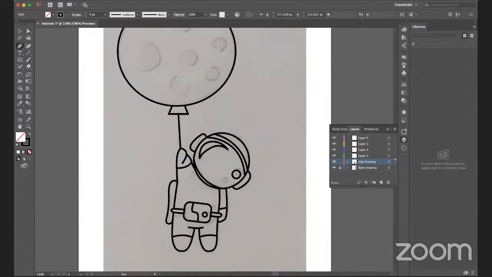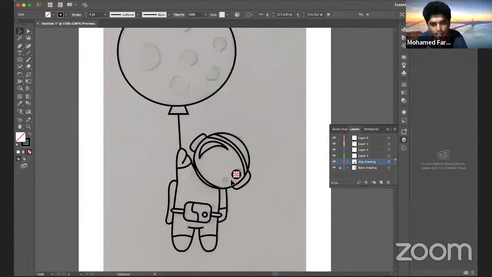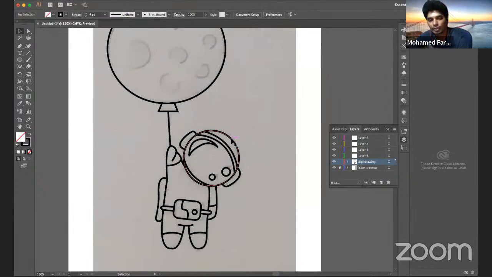So now what I want to do is duplicate this. I'm just pressing Alt, and with the Alt I'm creating another one. I'm just duplicating this, maybe another also. Whatever you are drawing, don't worry about the drawing, because you can adjust each and every part later.